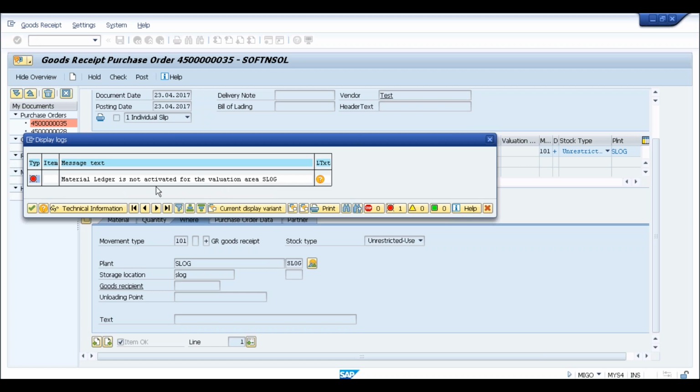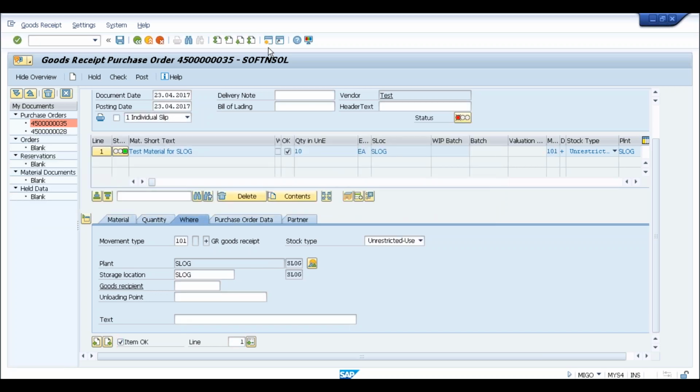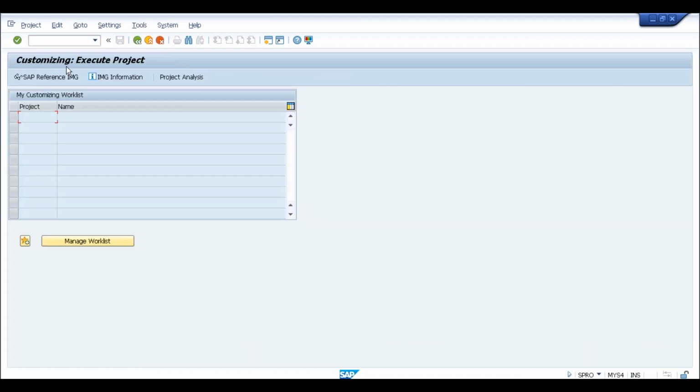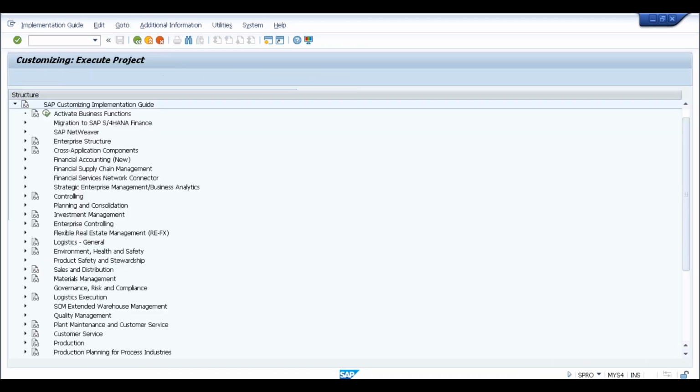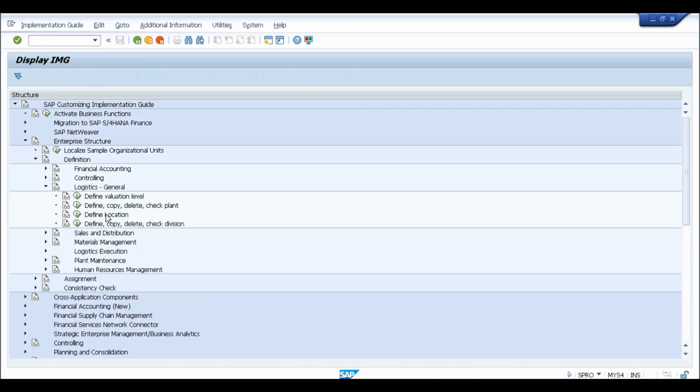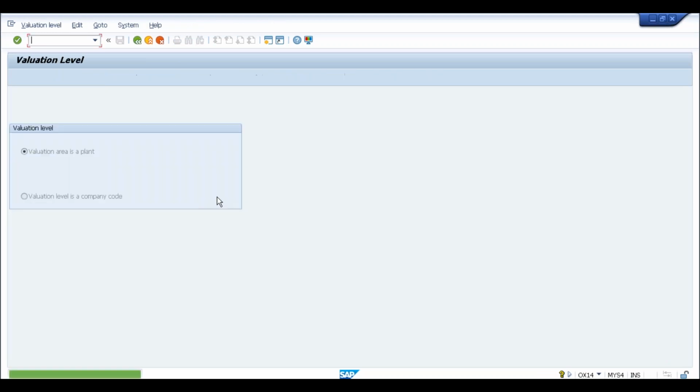Okay, so how to do that now? System is saying material ledger is not activated for this plant. Valuation area is nothing but plant. So valuation area can be company code or it can be plant. So you must be knowing that in enterprise structure, let me show you that. In enterprise structure, the first thing that you do is you specify whether your valuation area is at plant level or at company code level. Define valuation level. Valuation area is plant. So each and every plant is your valuation area.